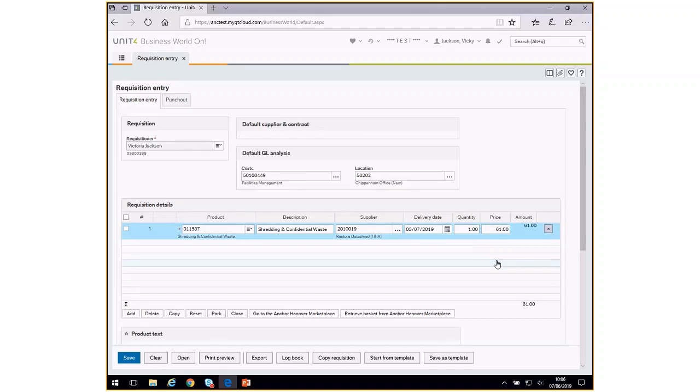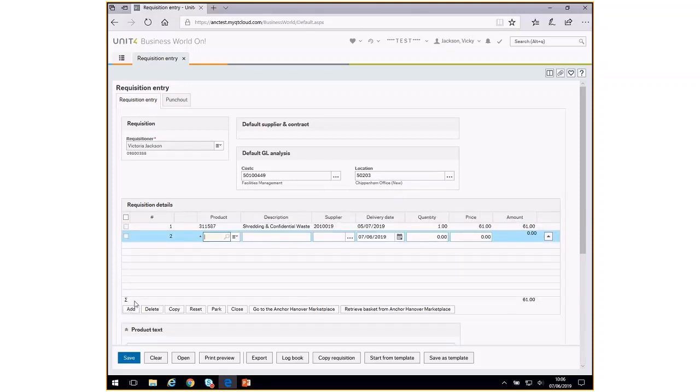Within the Requisitions request screen, you can add multiple entries, providing they are all for the same cost code and location. To add further entries, click the Add button. If you add an entry and then decide you want to remove it before saving the entry, then click on the tick box adjacent to the entry you wish to delete and click the Delete button.